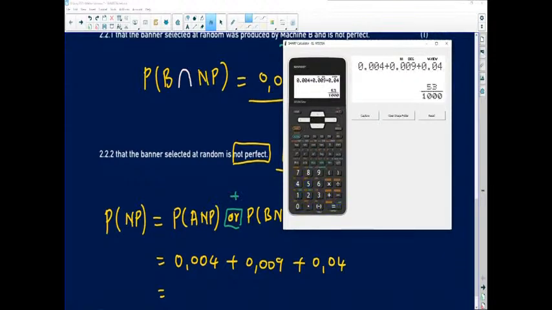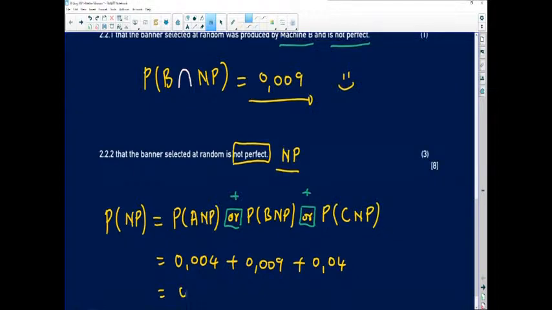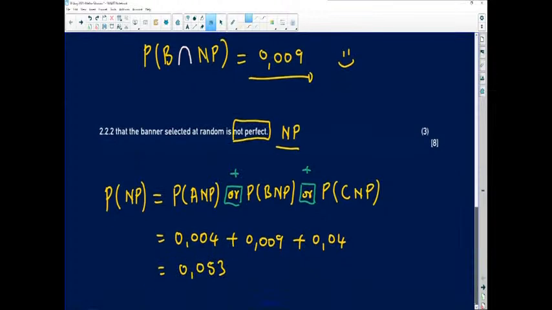What do we end up with? We end up with 53/1000, which in decimals is actually 0.053. And as a percentage, if you are interested in writing the number as a percentage, it's just going to be 5.3%. So it means on average, this company produces about 5.3% of defective penners.